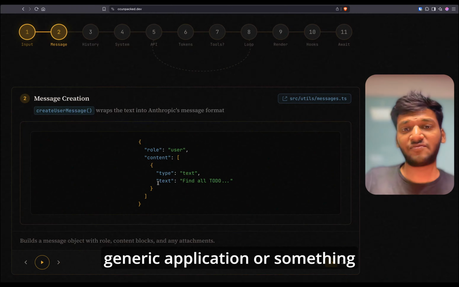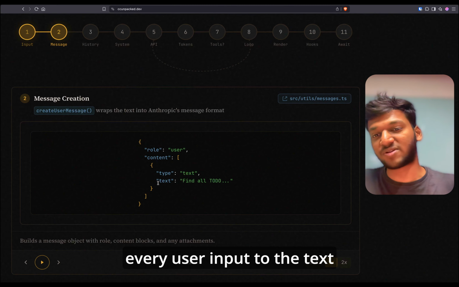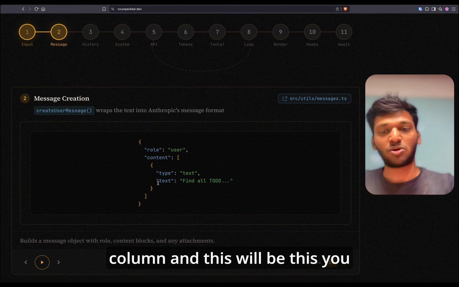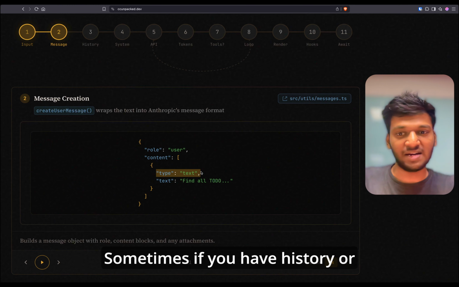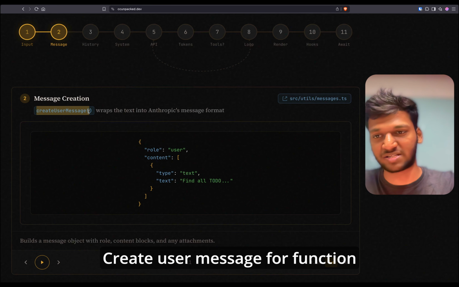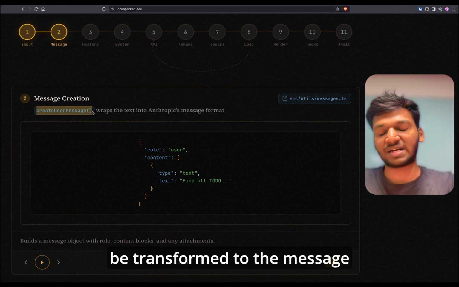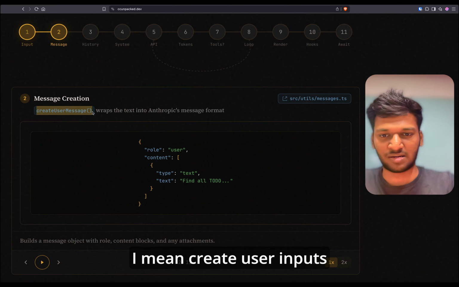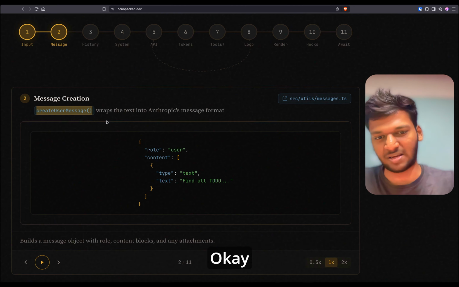If you have developed a GenAI application, I guess you would have wrapped every user input in a text column and identified the type of content. Sometimes, if you have history or a system prompt, you also wrap it inside this create user message function. So immediately the user input is transformed into the message input, with the type of supportable content.